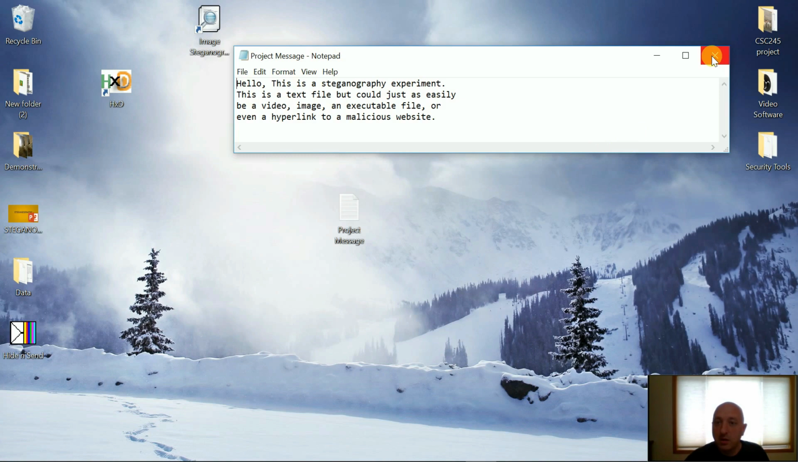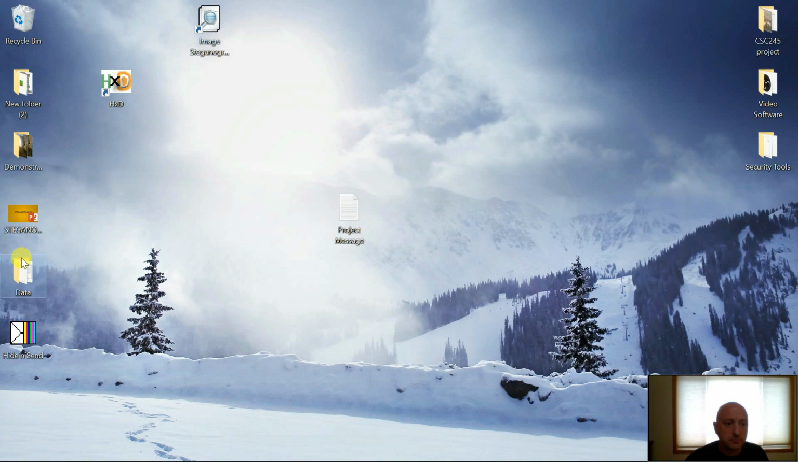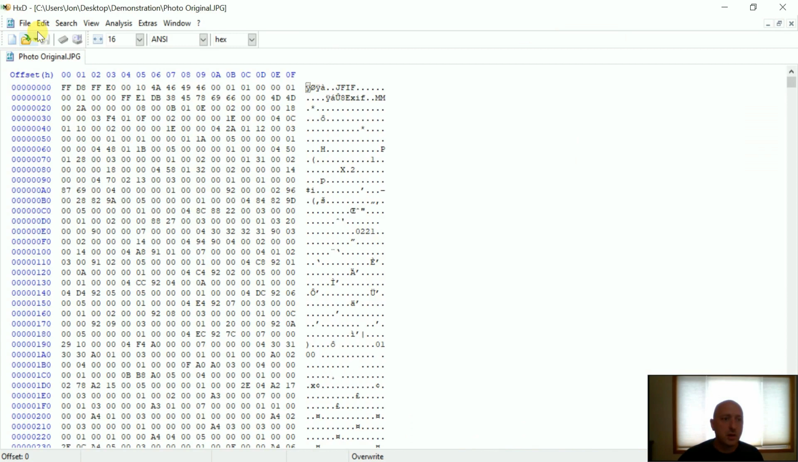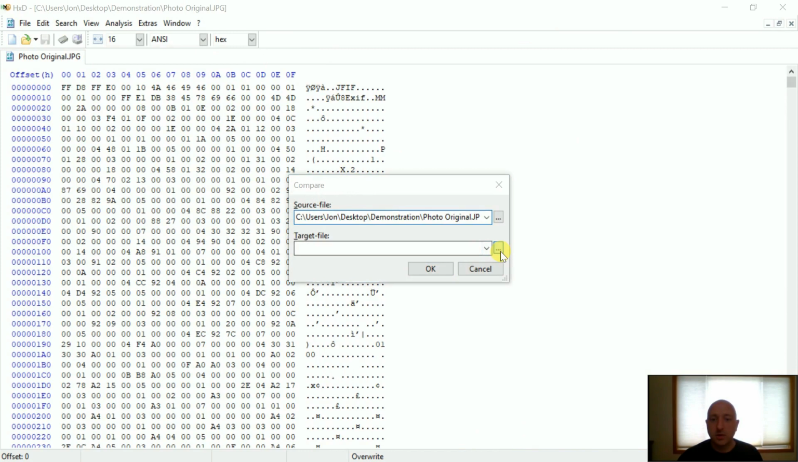So it works. Now what I want to show you is how we can take and analyze this with the hex editor. And what I'm going to do is I'm going to show you the original. This was the absolute original. Open that with the hex editor. And then I'm going to go to analysis and file compare. And this is where I'm going to go back to the desktop.